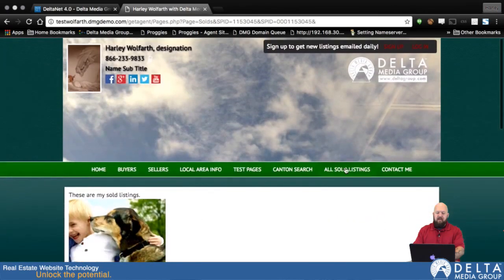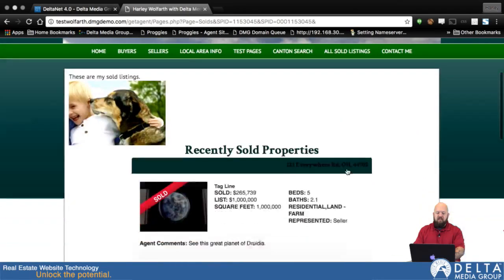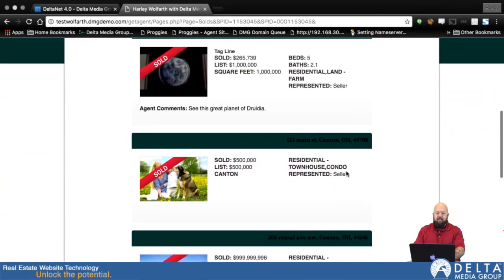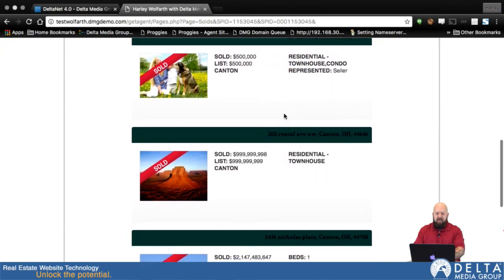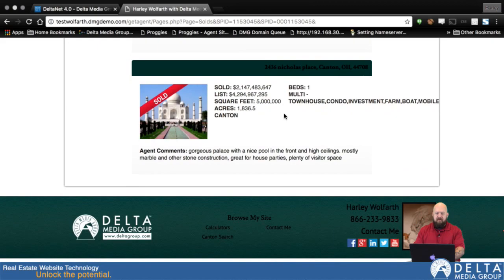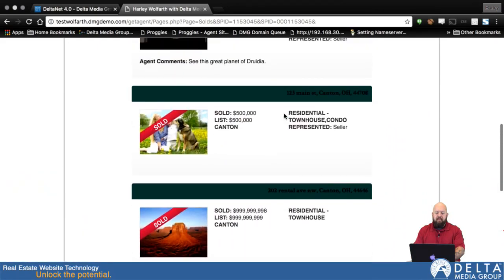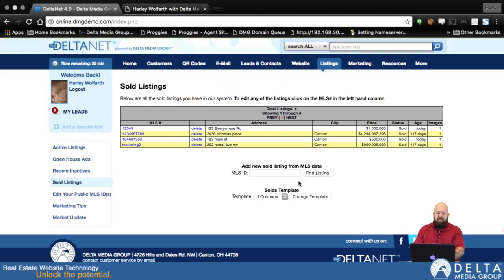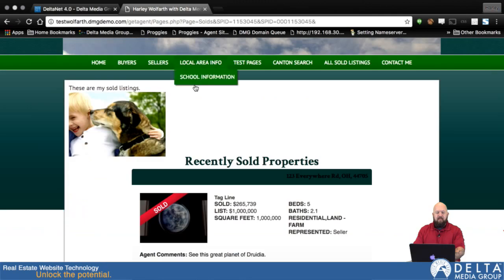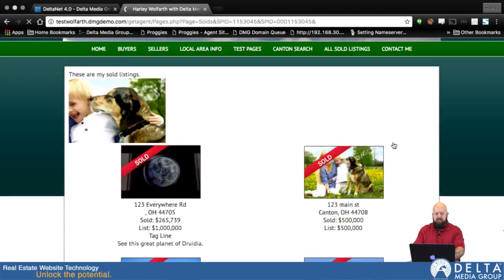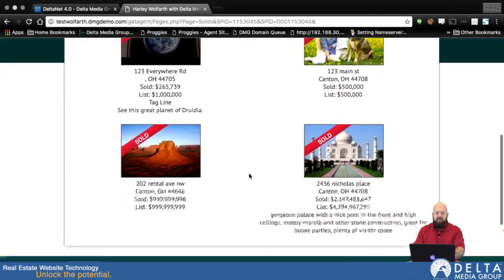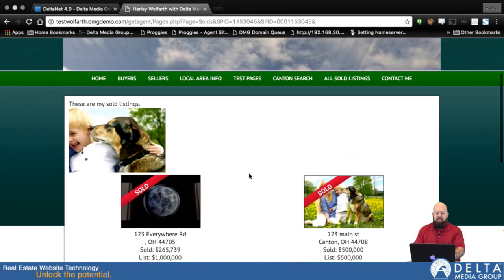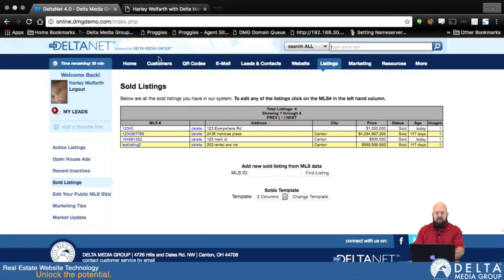And now if we go back to our all sold listings page, it lays them out like this instead. And you can see there's the comments I added. And there, it just gives a little information about all the listings we've added. So I will switch that back to 2 column because I like it better. There we are. And then on 2 column, our tagline also shows up. So we'll back out of that.